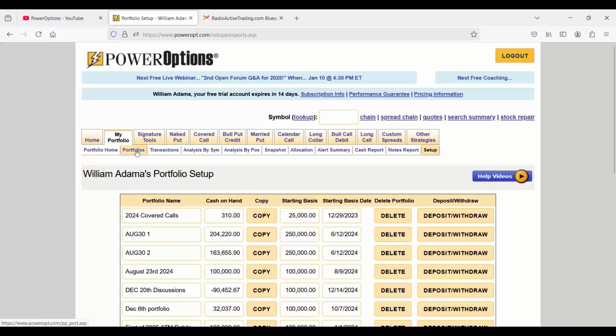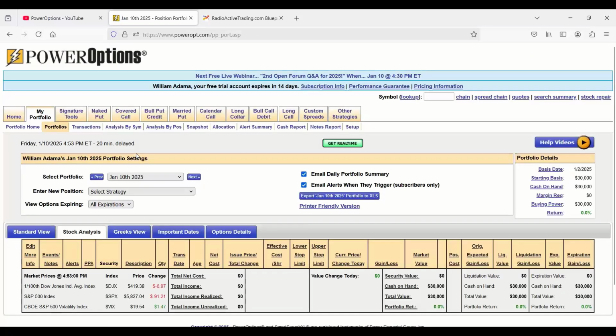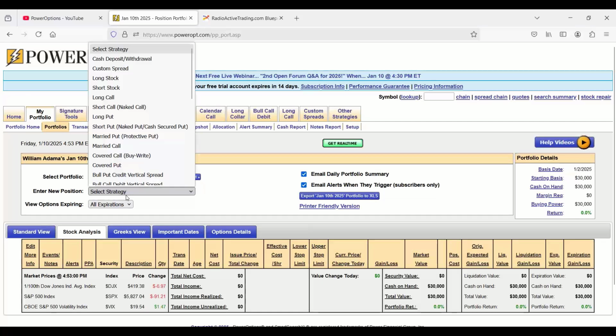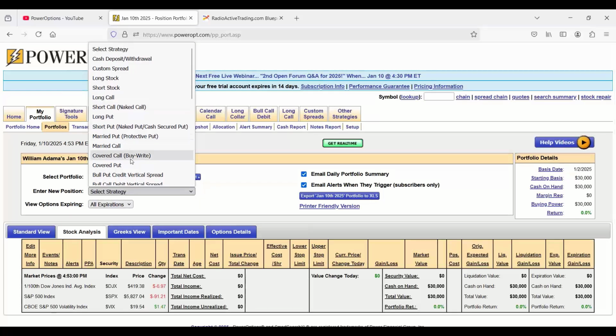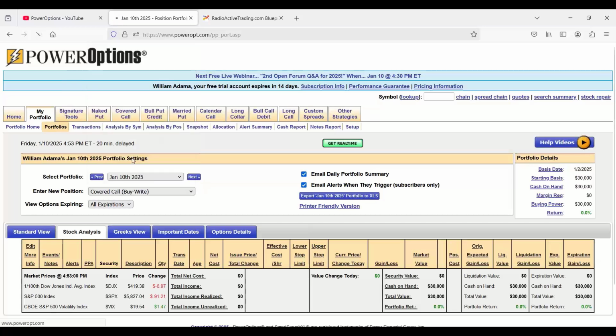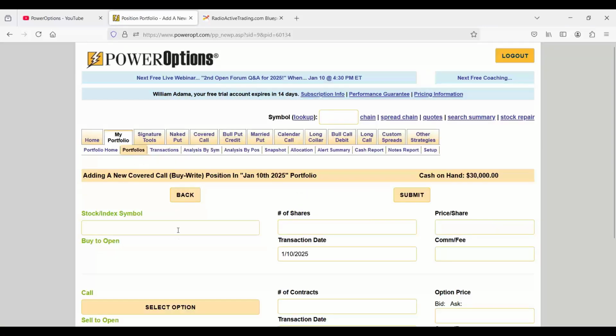Now, to track our open positions, to enter new positions, we click on the sub-tab for portfolios. And it took us to the new one we created with no available positions. And so now what we want to do, we have a covered call, an in-the-money covered call for Javier. So we're going to enter a new position. We're going to select our strategy. We're going to go to covered call / buy right. And it just prompts us to enter it as you would if you were entering a position in your portfolio.